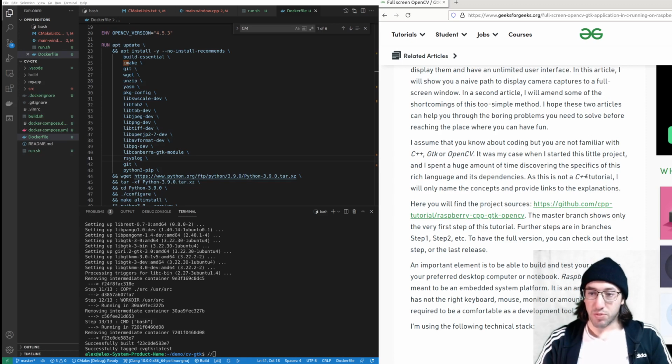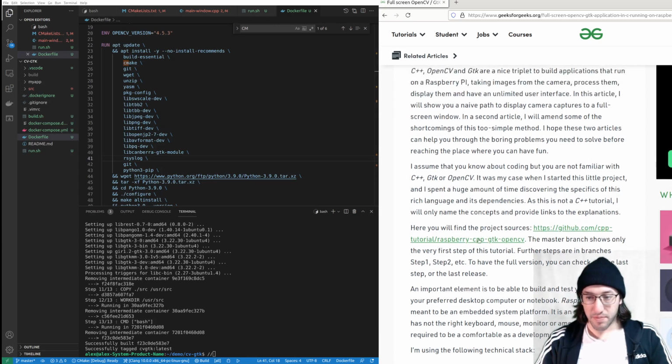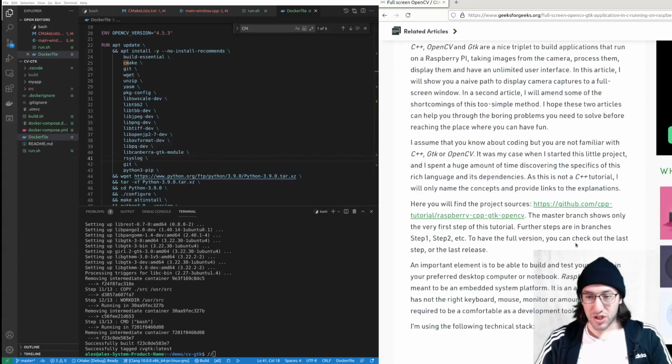It's not a C++ tutorial. I only name the concepts and provide links to their explanations. Here you will find the project sources. The master branch shows only the very first step of this tutorial. Further steps in the branches, step 1, step 2, etc. To have the full version, you can check out the last step or the last release, which we've done over here.